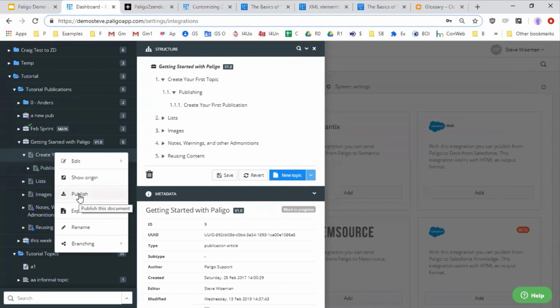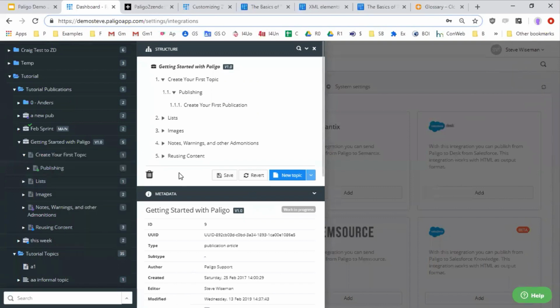So it's up to you if you want each publication to equal one category, or if you want one publication to be multiple categories, okay? I hope that was clear. Okay, so that's all about the publishing structure.